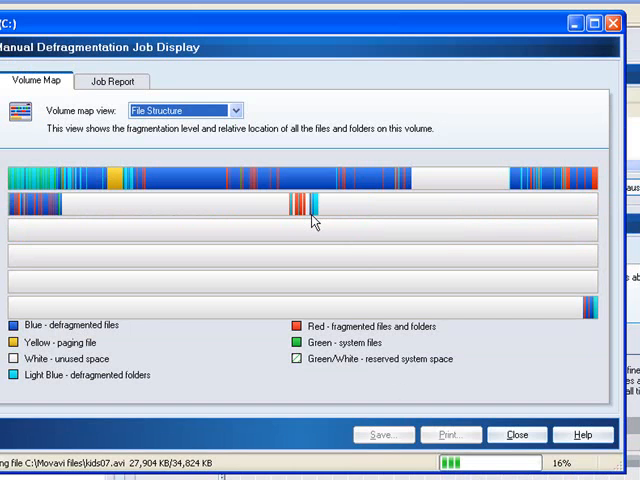I'm going to put the video on pause for a moment so that you don't have to sit through all of this, and then I'll show you the results when they're done.